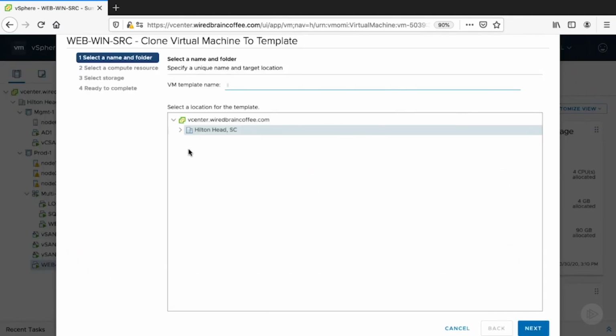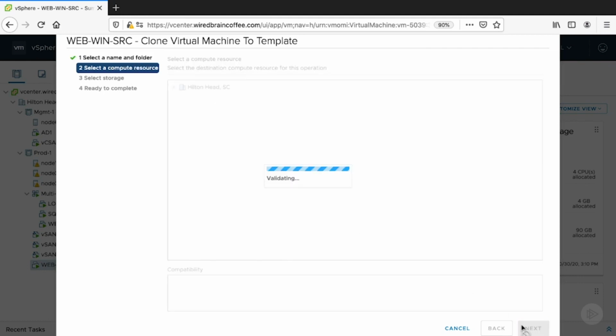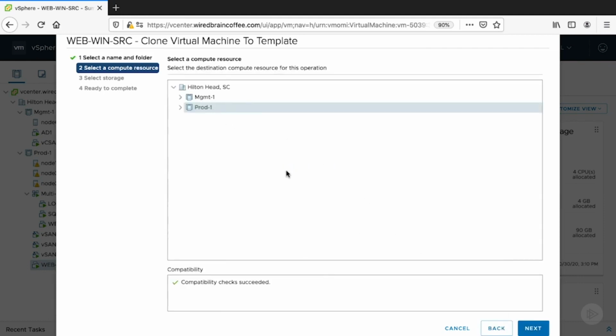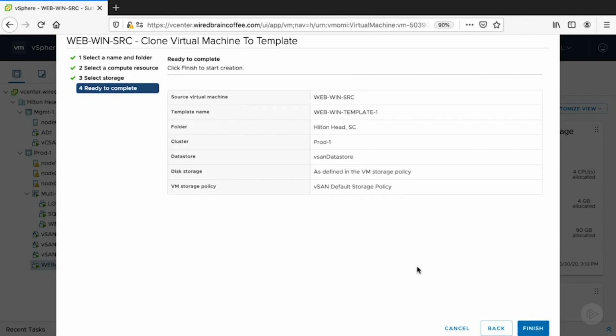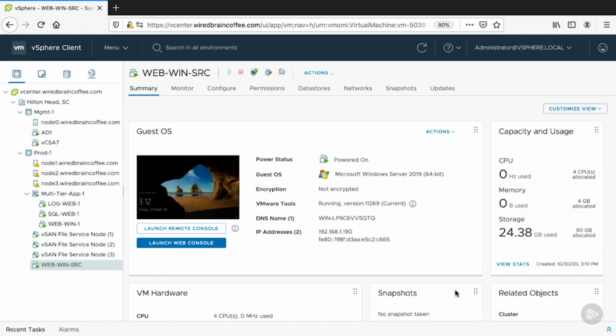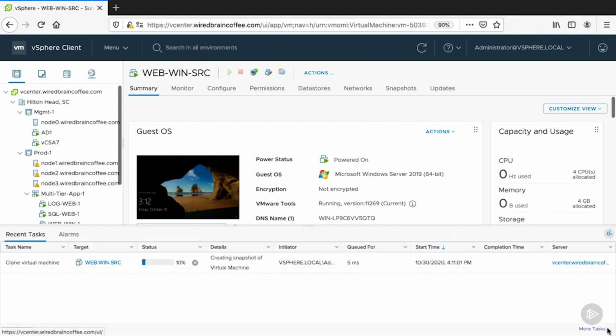Of course, we'll need to give this template a name, and just like your virtual machines, I recommend you using some sort of naming convention. We'll call this WebWin Template 1. We'll store it in the Hilton Head Virtual Data Center using the production vSphere cluster and use the vSAN datastore. At this point, we'll click Finish. And just like when we cloned the virtual machine, it will take a few minutes to clone this virtual machine into a template.